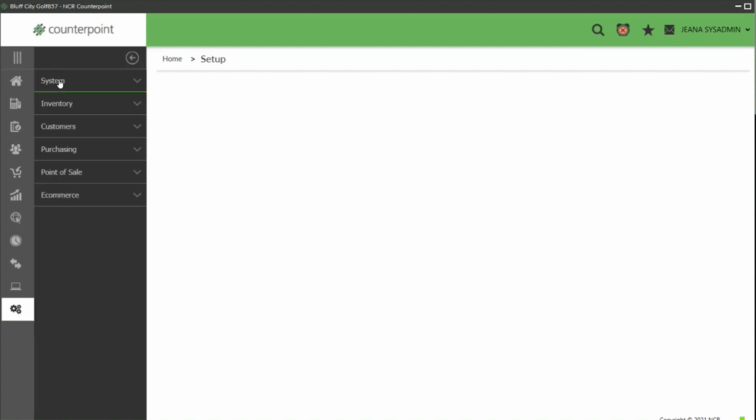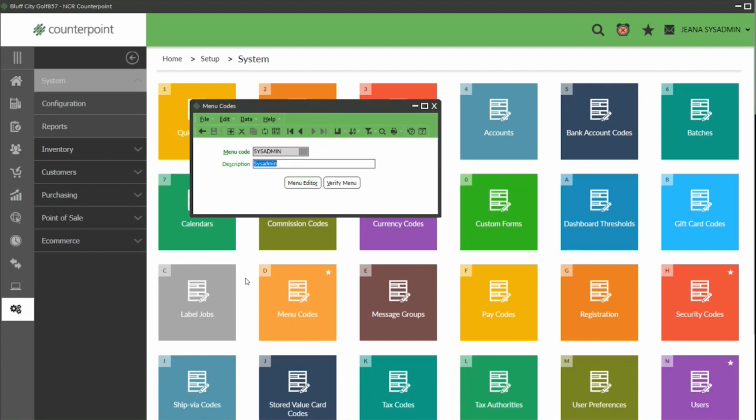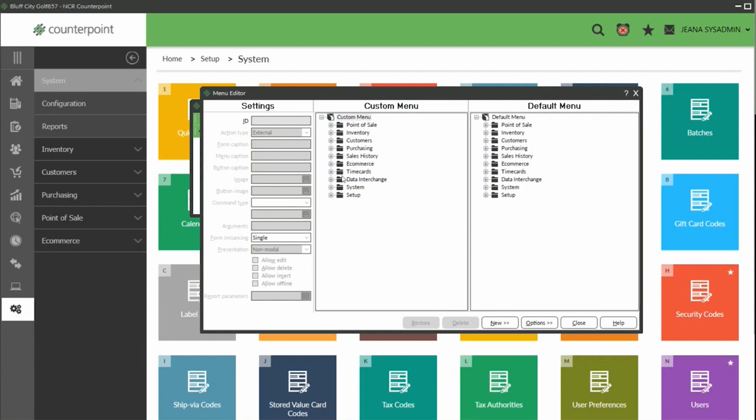Now let's talk about reports. So I run several reports every day. They're in different modules in Counterpoint, and I want to save myself a little time clicking. So what I'm going to do is come here to menu codes and find the sysadmin menu code. I'm going to come up here to the custom menu, and I'm going to create a new button. Now, these are folders here. They're actually buttons on your launch pad. So I'm going to go to new folder. Here's my folder. I'm going to come here to the menu caption and call it daily reports.